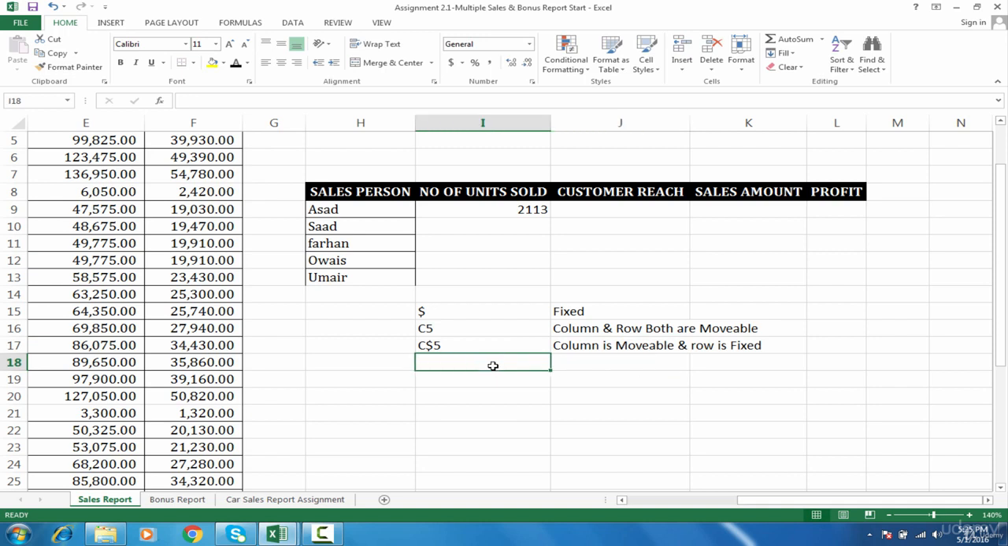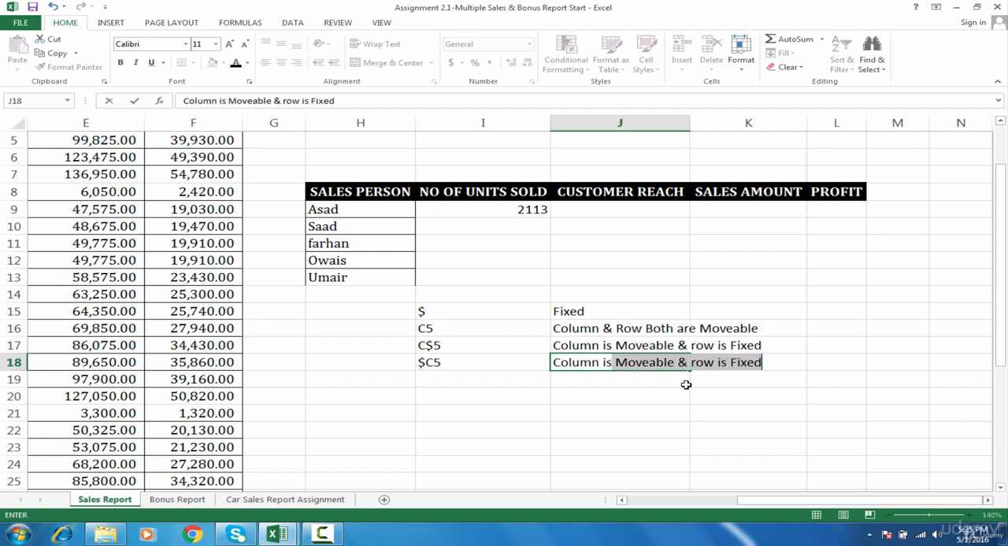There's one other condition. We can have $C5. So dollar is right behind the column. It means that column is fixed and row is movable. Okay. Now you understand this point, right?